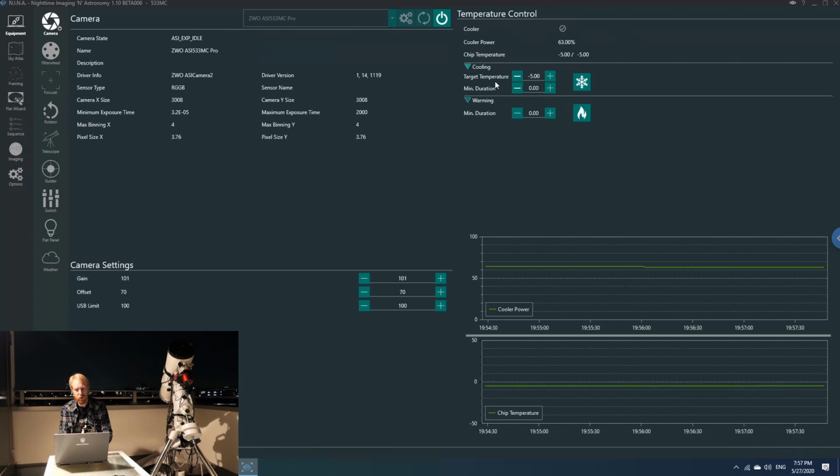For me, I can choose my temperature, so I've chosen it to -5 degrees, and you can see my chip temperature is at -5 degrees, exactly as I intend. I also want to take the same gain and offset as my light frames, and this is my usual offset. For CCD cameras, you typically don't have access to those parameters, so you don't need to care. For DSLR cameras, it would be the ISO.